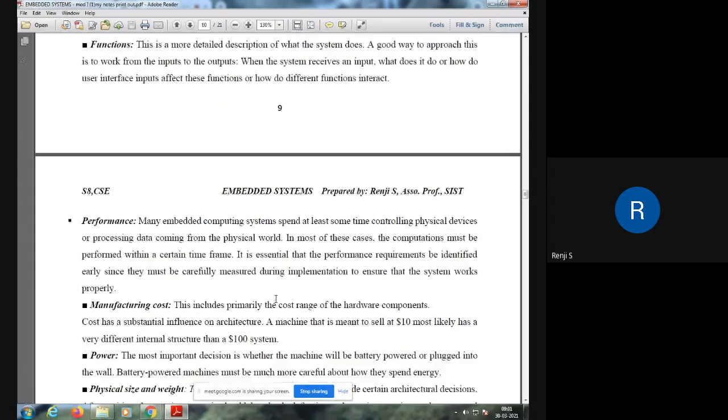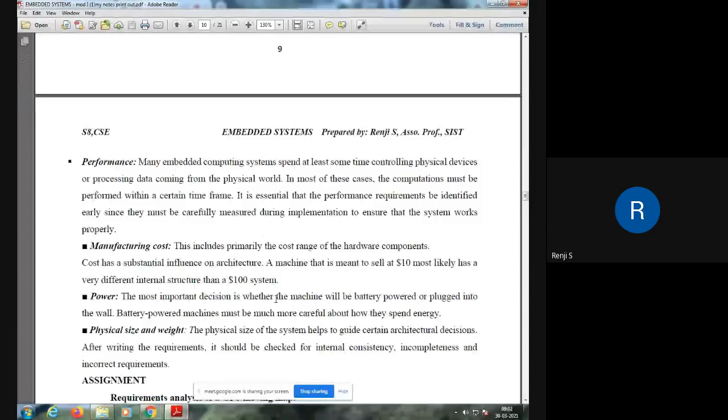The next is the performance section. Here we identify what are the computational requirements of the system. Most of the embedded systems are designed to meet deadlines. So the computation must be performed within a certain time frame. If it is to meet any deadline, then it should be performed within a certain time frame. These performance requirements should be identified earlier itself to ensure that the system works properly. That is why we are listing out all these details during the first phase itself.